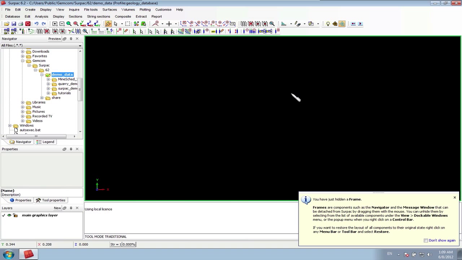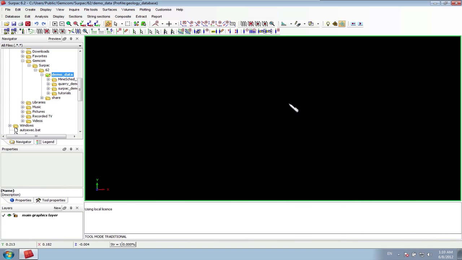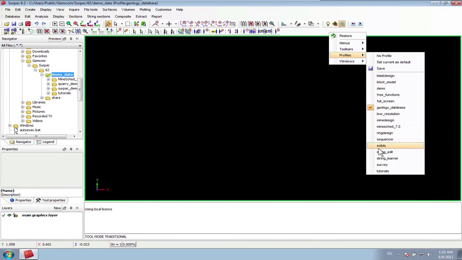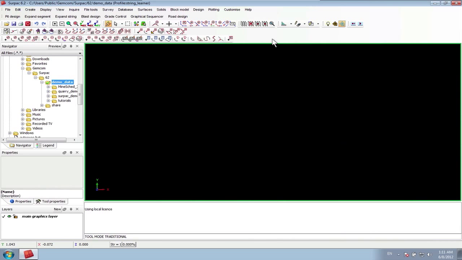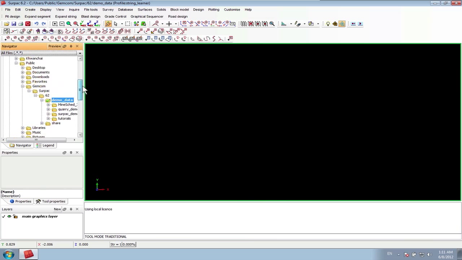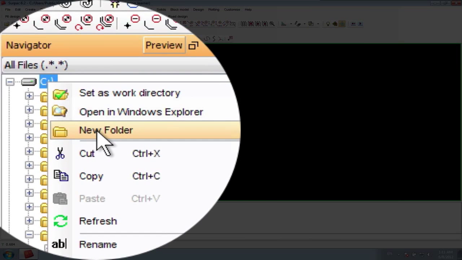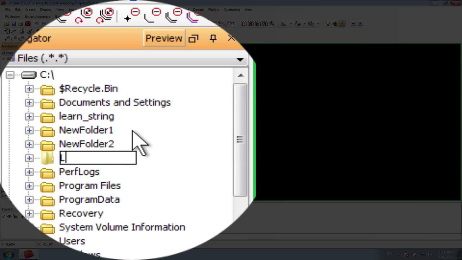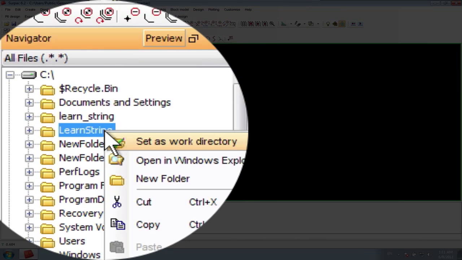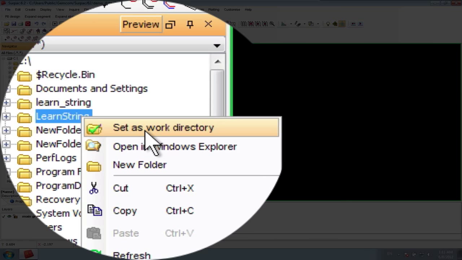Now let's learn a very important basic, data manipulating. I will go back to my profile, right click, profile, string learner. Let's set a working directory to learn about string. Right click, new folder, learn string. Right click again and then set as work directory.